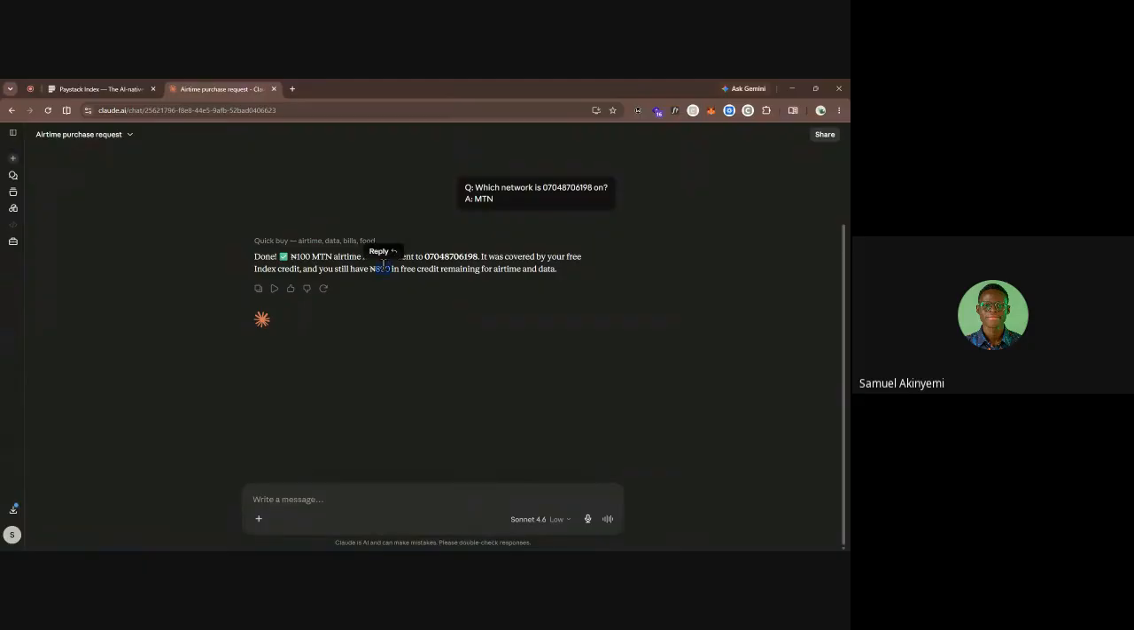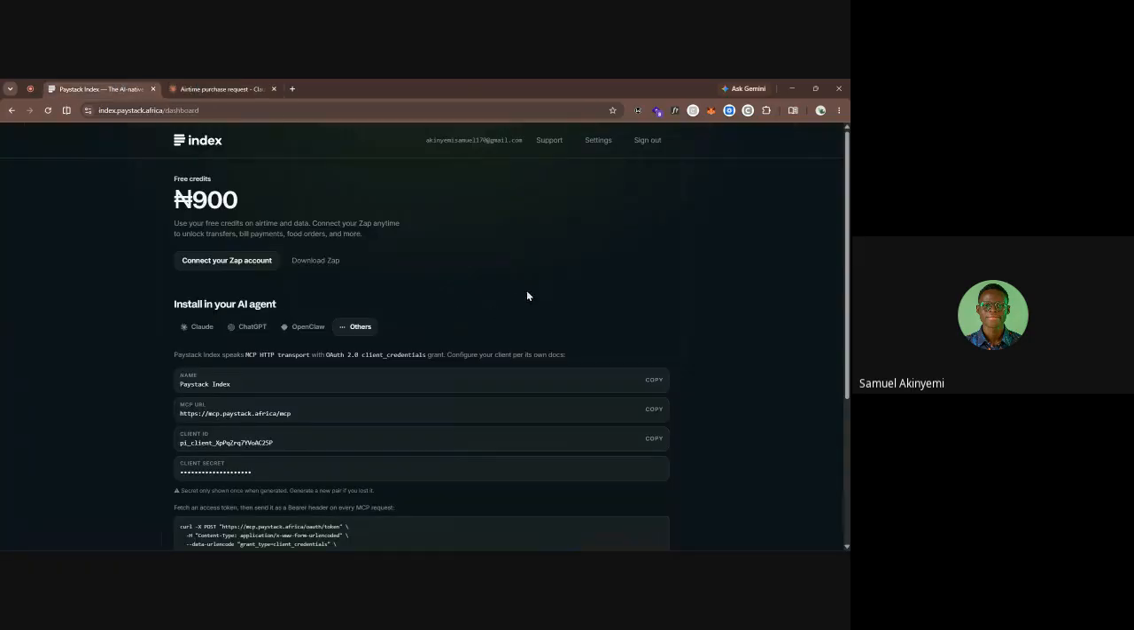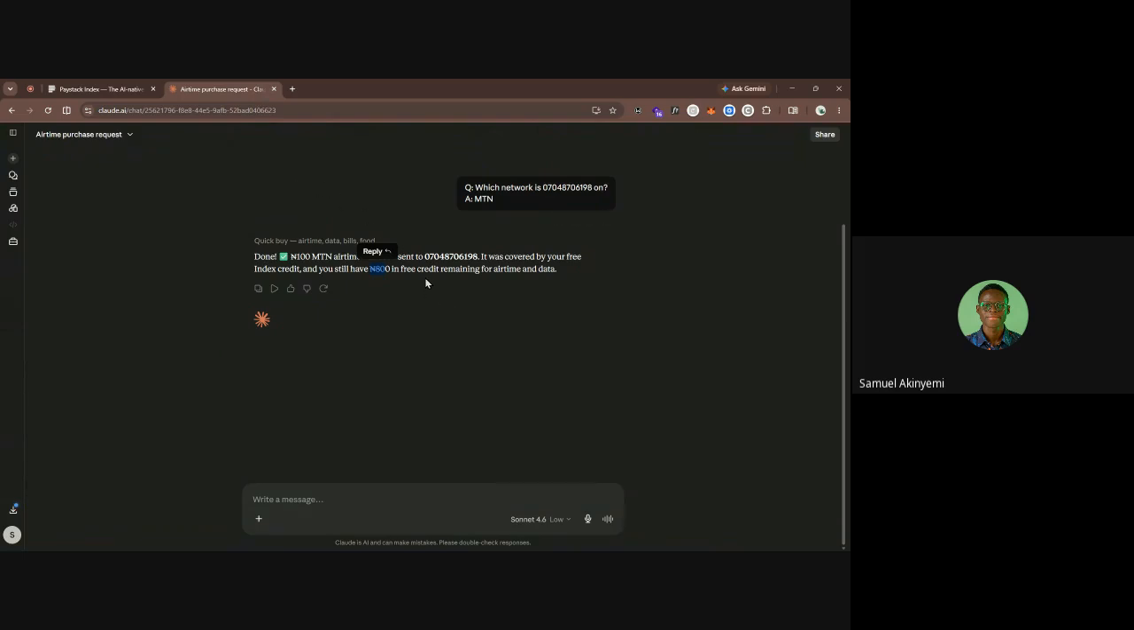You can also see your balance. Currently, if you create a Paystack Index account, you're going to see a button here to accept 1,000 naira credits, free credit actually, so that you can use it to test it. So it's very wonderful to do. Basically, I implore you to get this, and this is just the beginning.